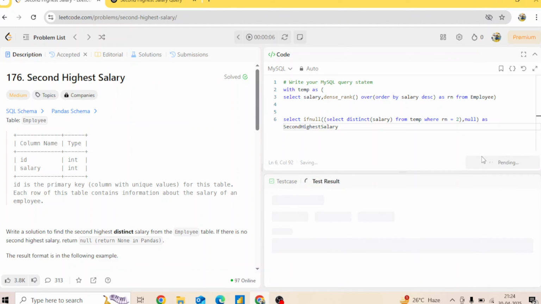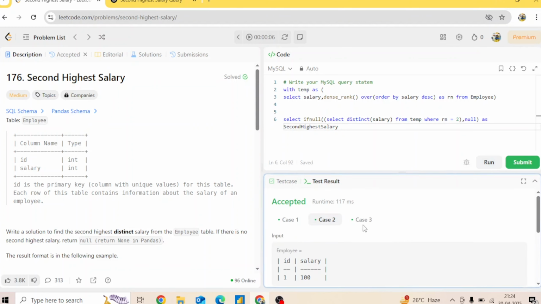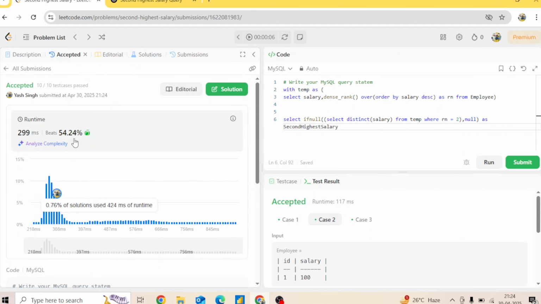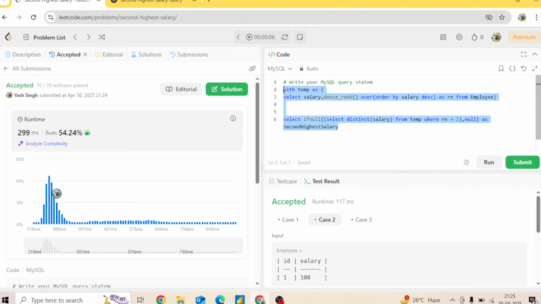Let's run this. It has successfully submitted. Let's submit this. It has a runtime of 299 milliseconds and it beats 54.24%. So this is a pretty efficient technique to solve this problem.